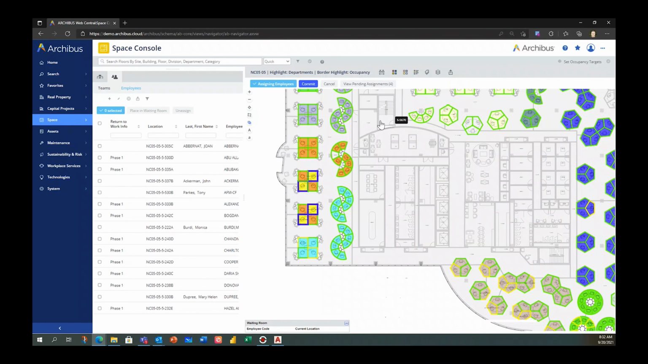So if I'm a space manager and I'm in charge of making sure that my organization's space inventory is ready for a safe return to the office, what I'm going to want to do is first prepare the space. I'm going to do that via a couple of different ways. So I can set an occupancy target for the floor plan or the space inventory that I'm working with here, and easily accomplish that by selecting the Set Occupancy Targets button in the upper right-hand corner of the screen.